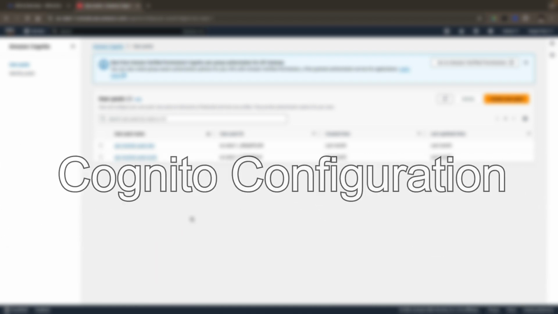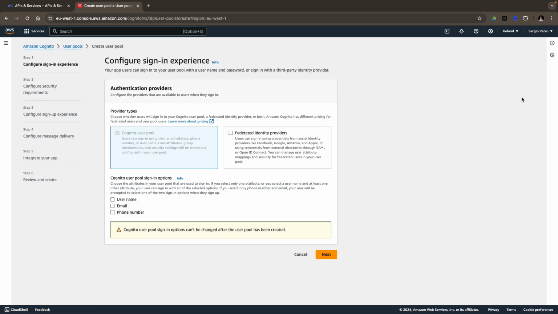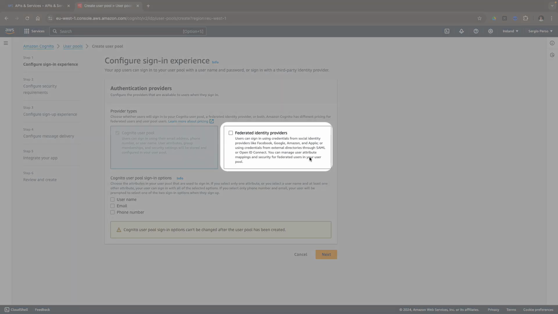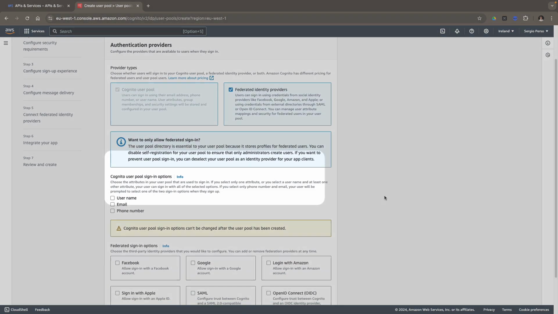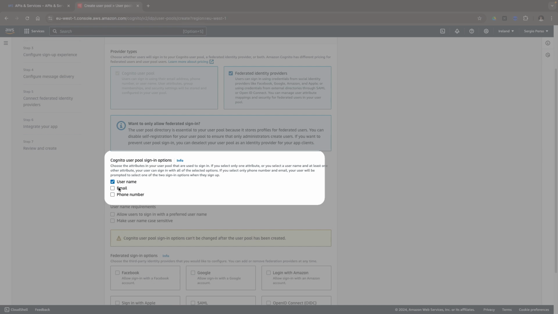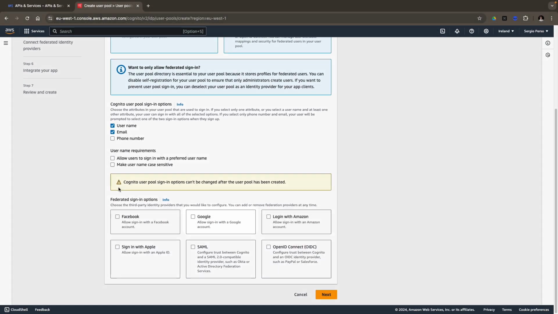I must go to AWS and configure AWS Cognito to connect with my Google client and get all the OAuth2 information to my backend. Let's go to Cognito and create a new user pool. I select federated identity providers because I want to sign in with Google. I want a username and email from the authenticated users. And I select Google. Click on Next.